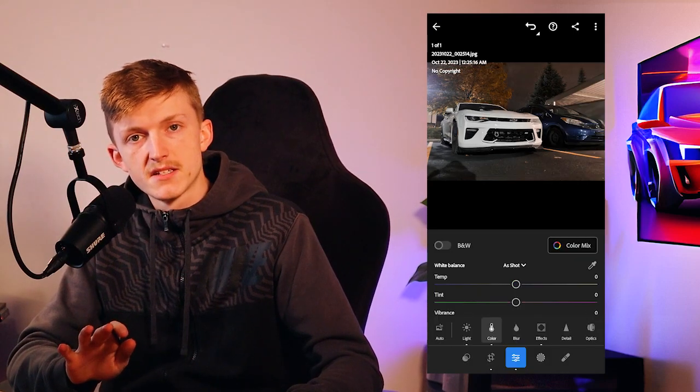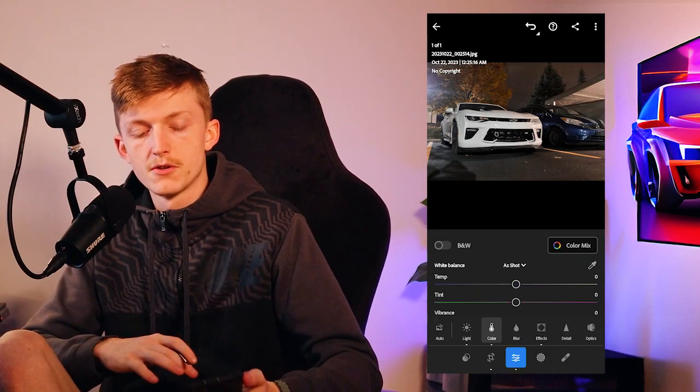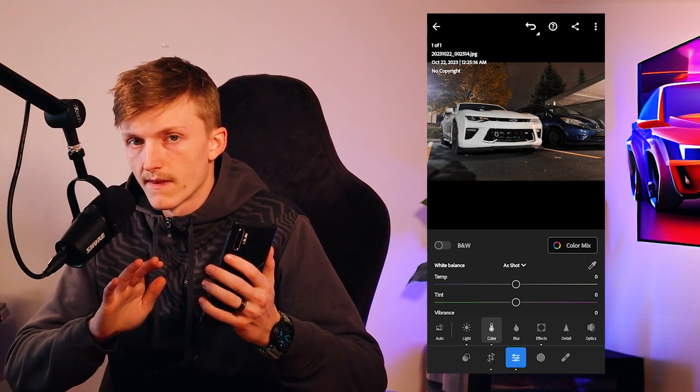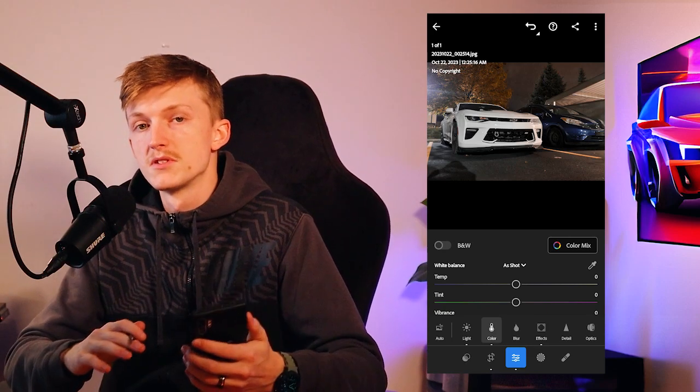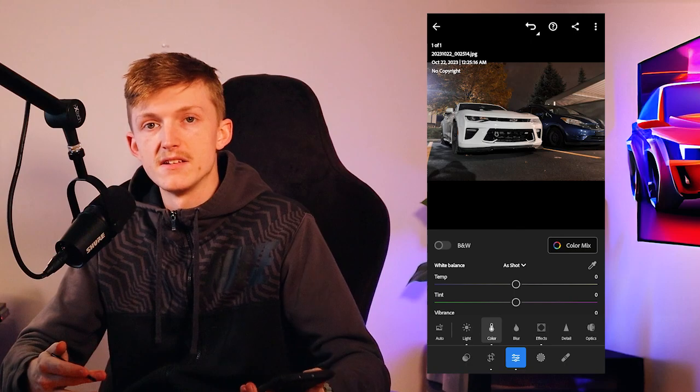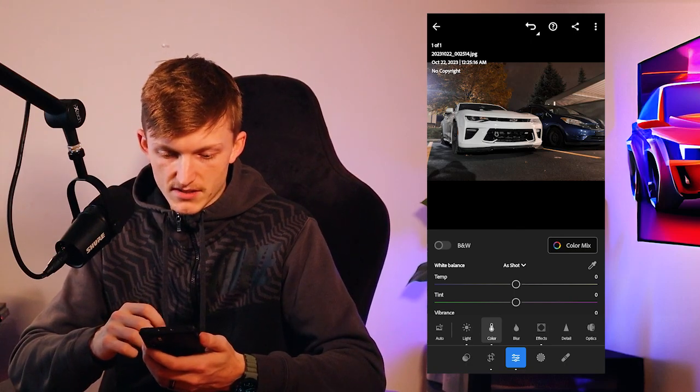I'm not sure about masking and where that's available, but if you're in Lightroom, here's what I would do. And you unlock a lot of potential when it comes to masking and what that means for the finished product. So let's jump over to masking.